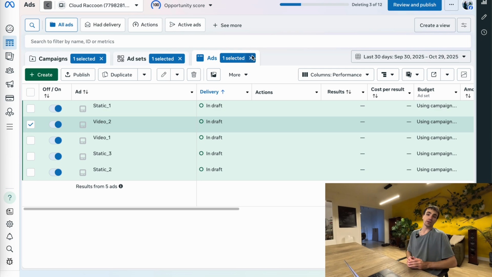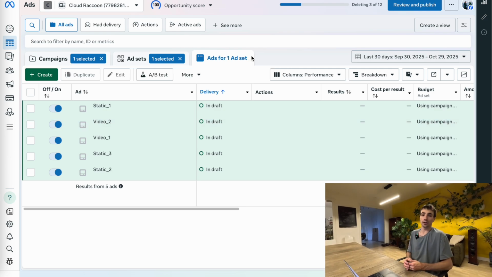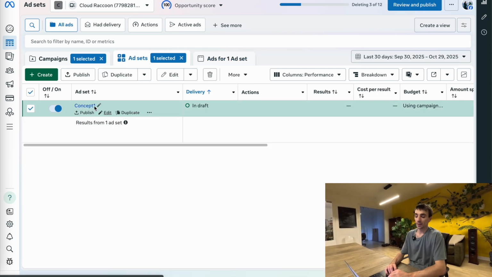Now let's say I'm launching 15 different ads at once, but that they're under 3 different concepts of ads. I would then go back to my initial ad set.